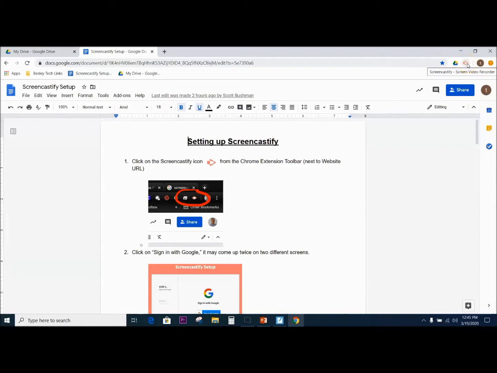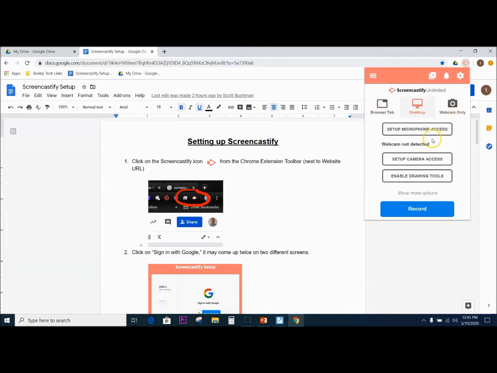Step 2 is you need to click on, once you actually log in, you'll see the Screencastify icon at the top of the screen here in the extensions bar. So you click on the Screencastify extension, and you'll see there's some options here that we have to set up.